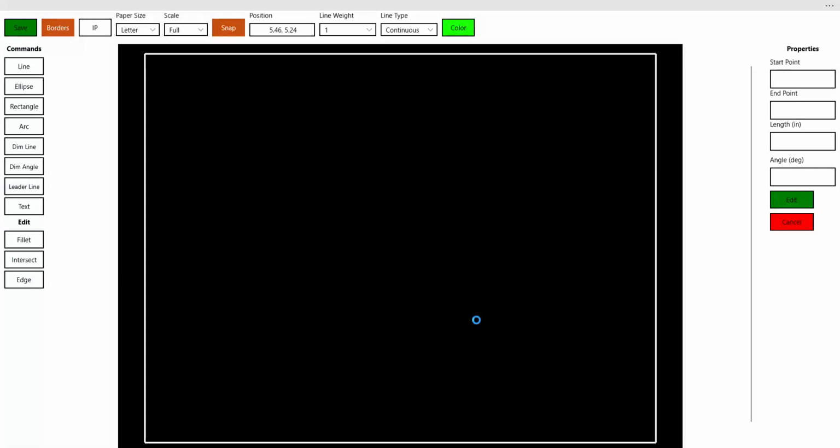This is the app Simple Drafting, and this is the training video on lines. On the left side of the screen we have the command bar, and if we want to draw a line we select the line command, and from here we can select a start point. If we hold the shift key down, that gives us the option to draw in straight lines in the X and Y directions: 0 degrees, 90 degrees, 180 degrees, and 270 degrees.